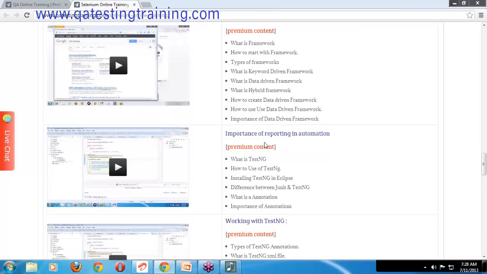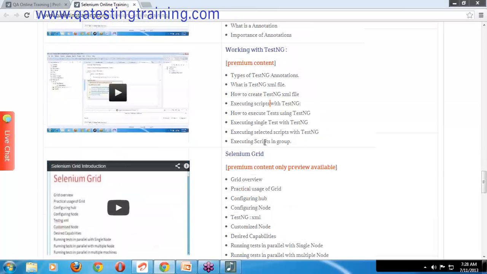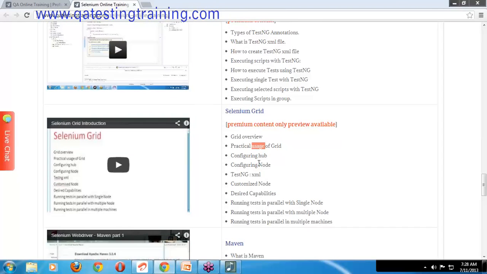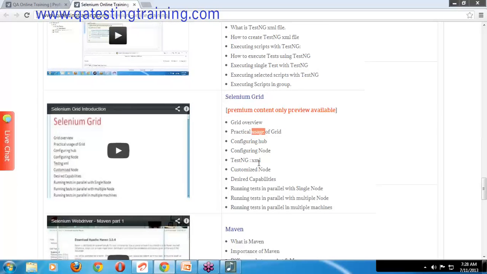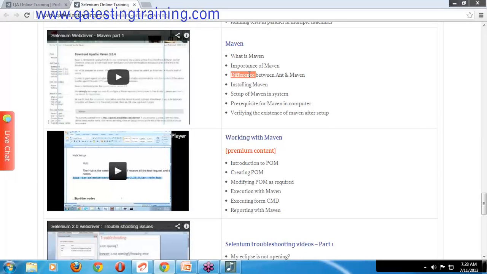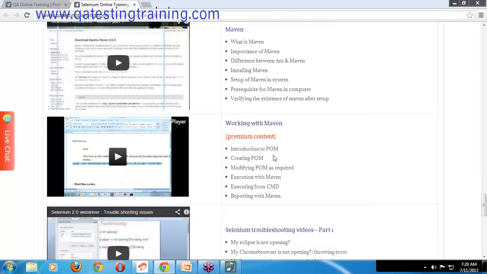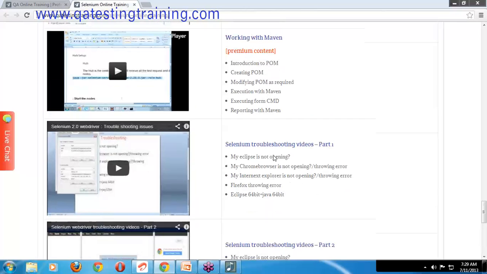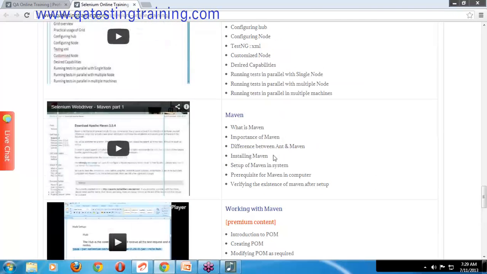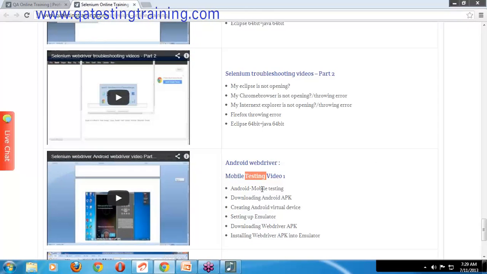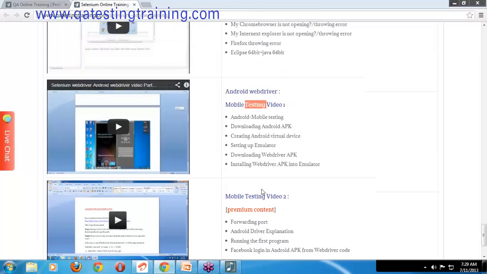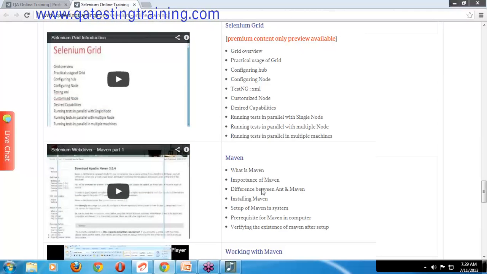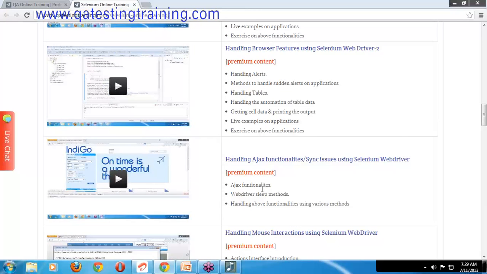Apart from that, we have videos on Selenium Grid also, running tests in parallel, and there is a tool called Maven, and continuous integration tools. These are additional open source tools which may be required in a framework. That's the reason I have extended our Selenium content by including framework parts, and we have also given mobile testing with the help of Android. We have everything.